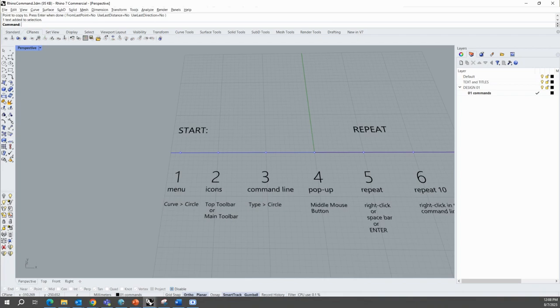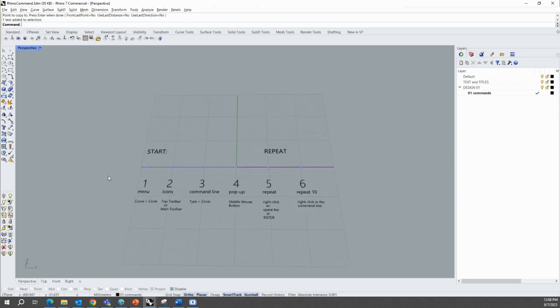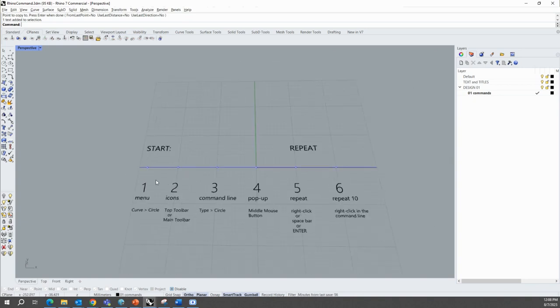So let's see this demo. I have already created a sample file with the text written here, so I can show you how these commands work. First we will see the menu bar options. Whenever you need to draw any curve, surface, 3D solid or whatever it is, you can go to the menu bar. You can find it at the top of the panel. This is called a menu bar.